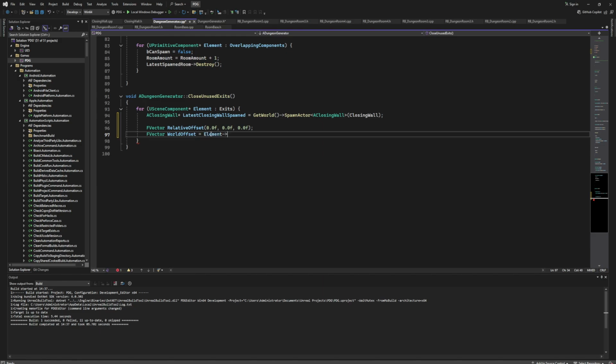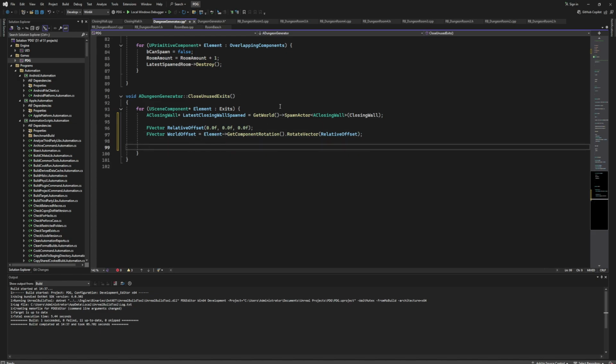Okay, so we need to get for this each element, we need to basically get component rotation. Okay, so like I said, we are going to orient every wall to be in the direction of our exit arrow. So here we just need to type rotate vector, and we are just going to pass in this relative offset. Okay, and the next thing that we need to do, we just need to set the location and rotation of our latest closing wall that is spawned.